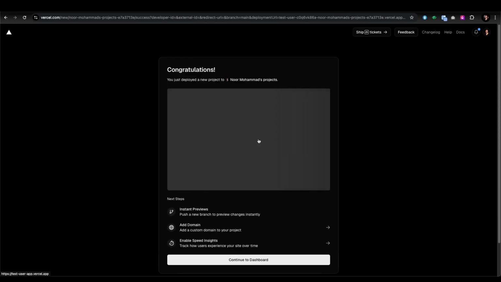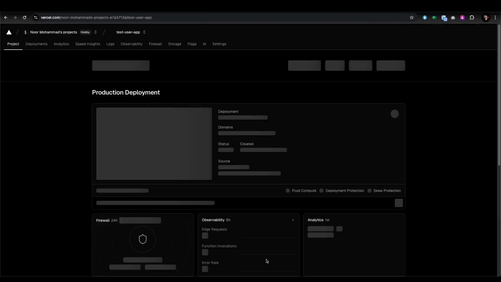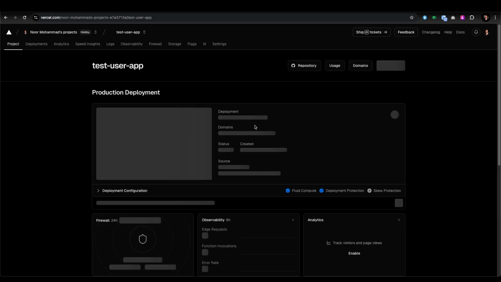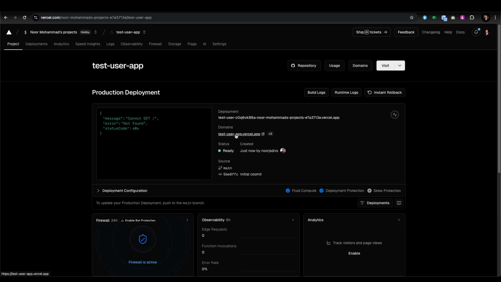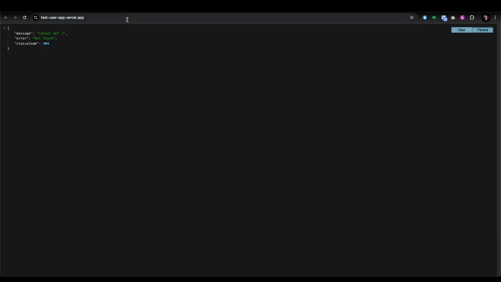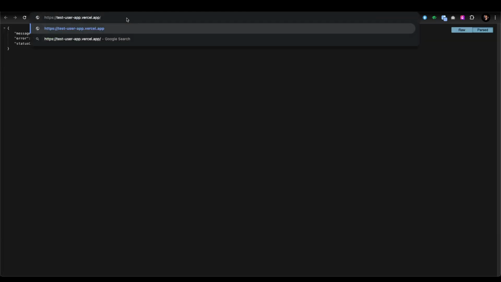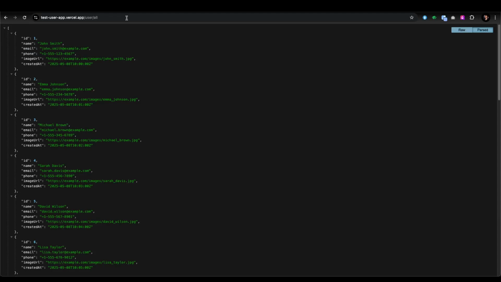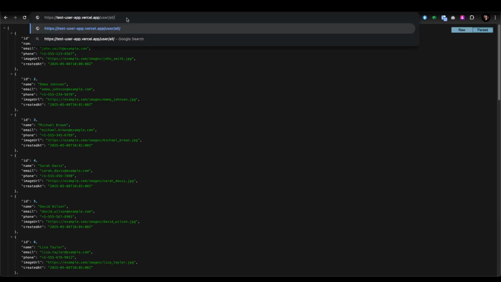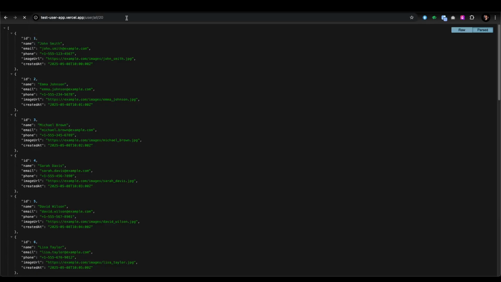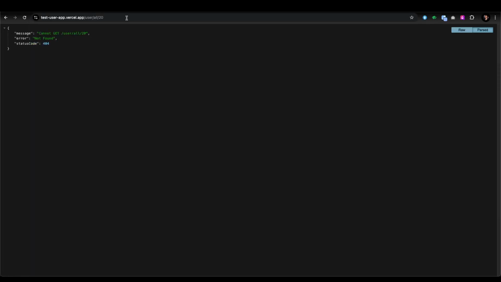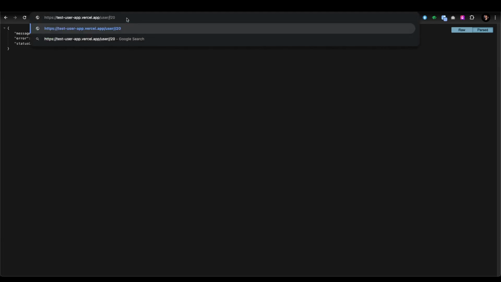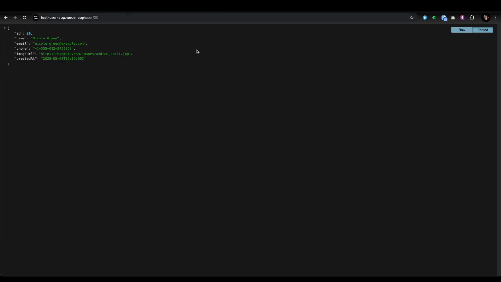It's very fast. So now continue to dashboard. We should be able to see our route setup. We have the domain and other things. Let's go to the domain, and in the home you'll get nothing. Let's go with user and then all, and we're getting a user. And then let's go user 20. Done. Not the all, it should be user 20. We're having it, so it's live and it's working perfectly fine.